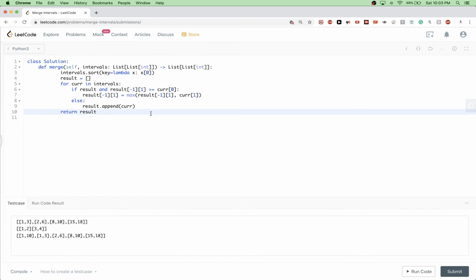Okay, so next we will look at another way to solve this problem. Okay, so the other way to solve this problem is using connected components. So let's just look at the example that we had before again one more time. So that example was a list of intervals 1 to 3, 2 to 6, 8 to 10, and 15 to 18.